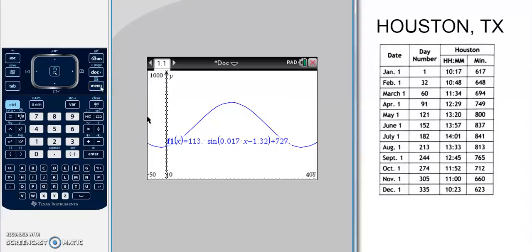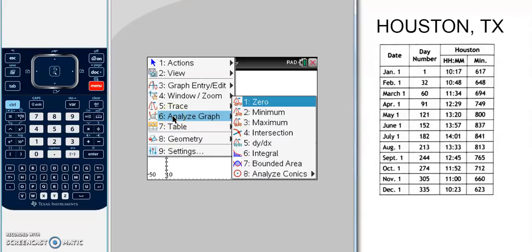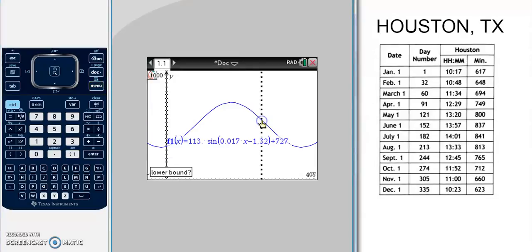So from this, I want to calculate maximum and minimum. So I'm going to click Menu and then Analyze Graph. And I want to analyze first my maximum. I want this dotted line, which says lower bound, to be on the left side of the maximum. And then when I click Enter, I then want to drag this to the right side of the maximum. And there our maximum is given to us on day 172, the maximum daylight is 841 minutes.